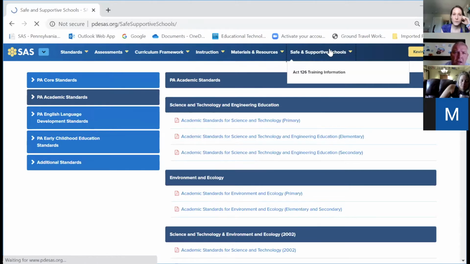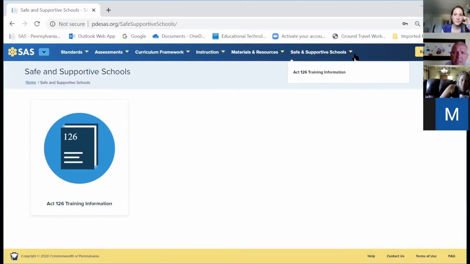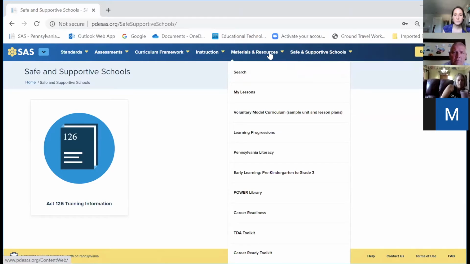There's not much there, just the Act 126, but it's going to provide a lot more information to support teachers and instruction when it comes to all the issues of safe and supportive schools, equity, inclusion, bullying, suicide prevention, all that on the instruction side, to support teachers in the classroom. Now, the other one, the next bar over, is going to be the materials and resources. And again, you just have the drop-down menu of all that.